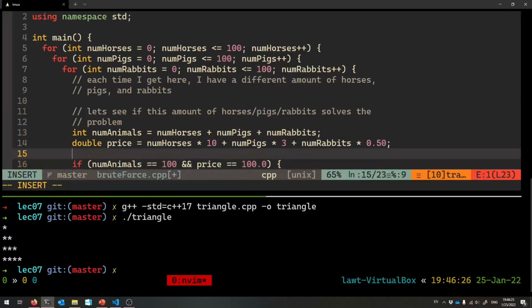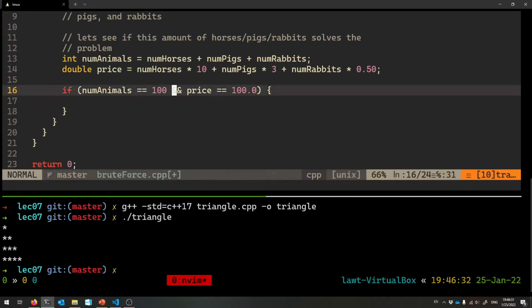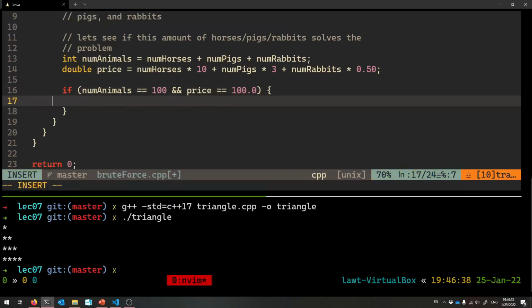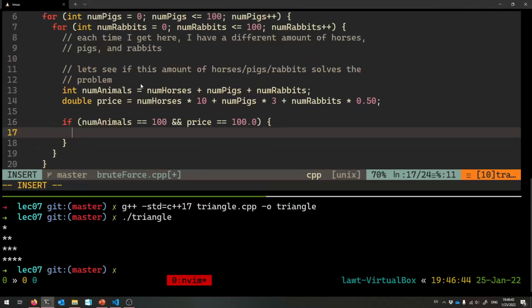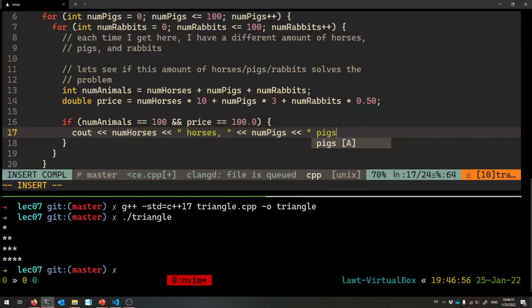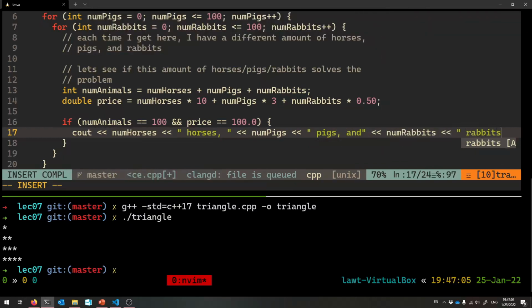Yay. This is one of those cases of like, do as I say, not as I do. You're not really supposed to check if doubles are exactly equal to 100, but it will work out in this particular case. Okay? So, let's run this program and see if we got inside of this if statement. If so, cout the number of horses, the number of pigs, and the number of rabbits. New line. That should do it.